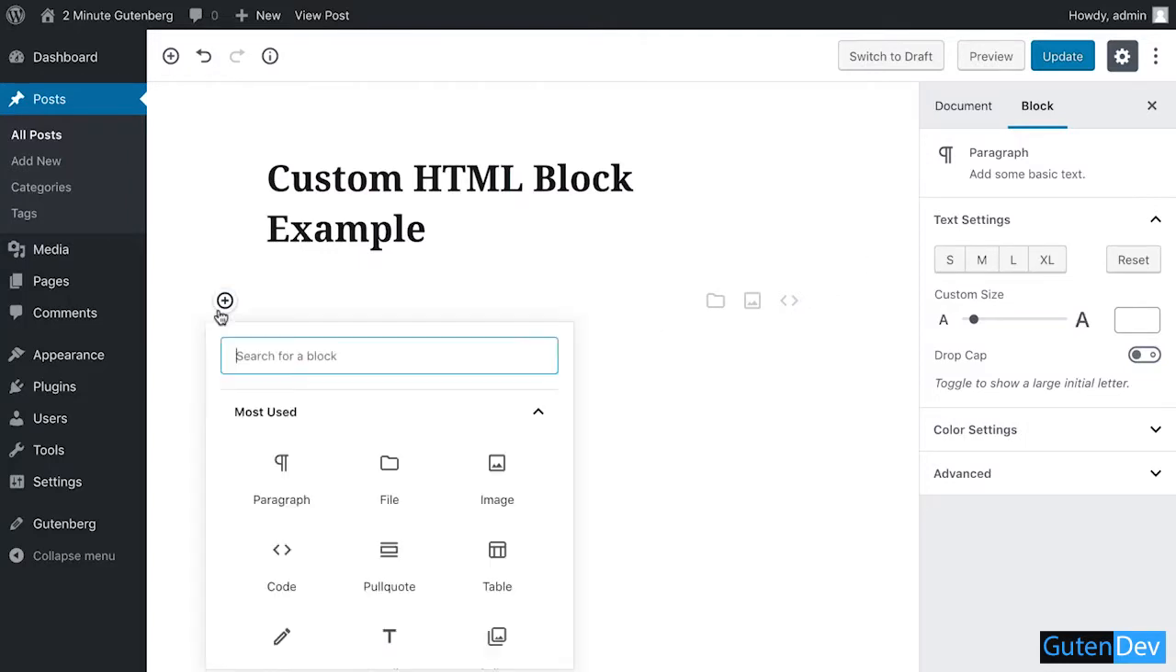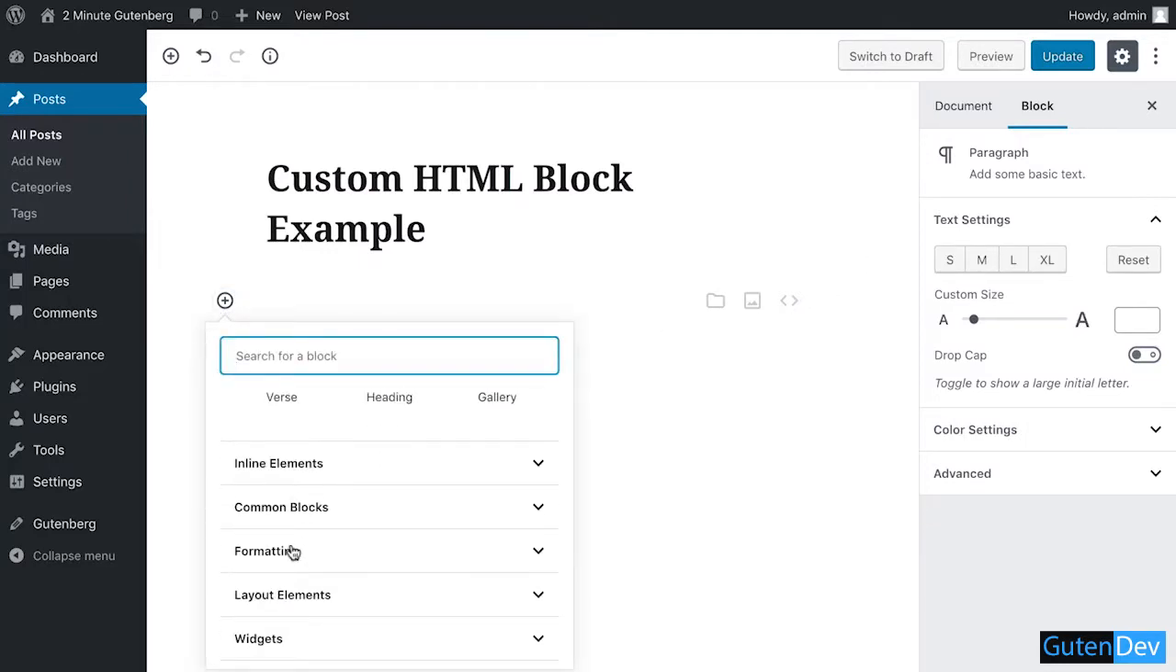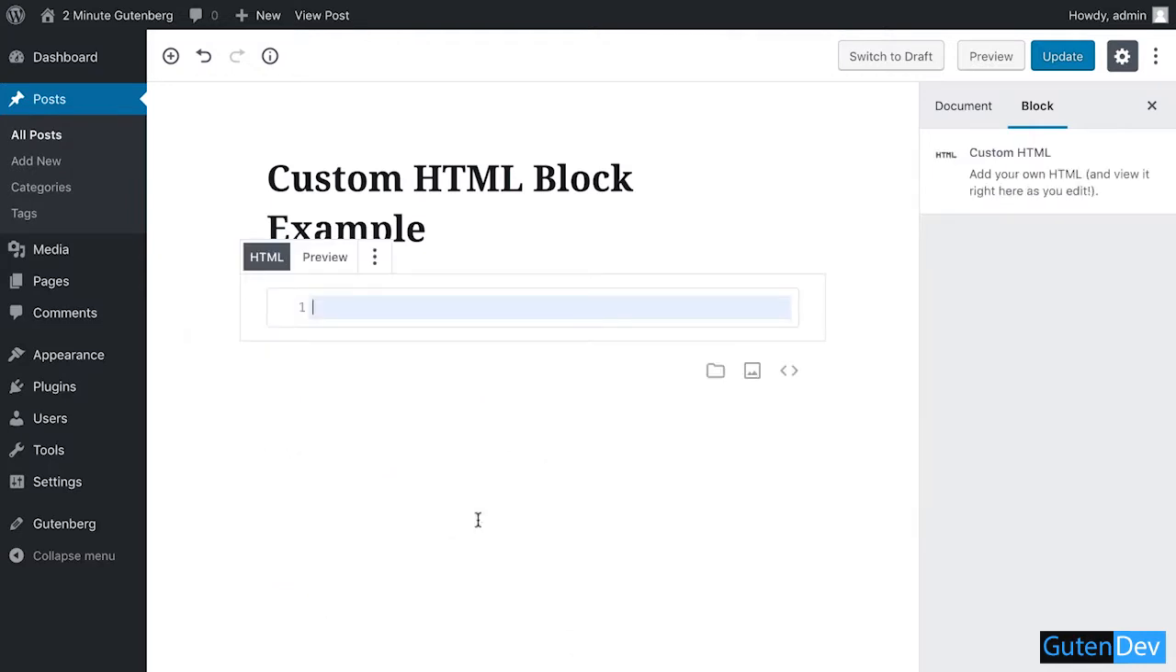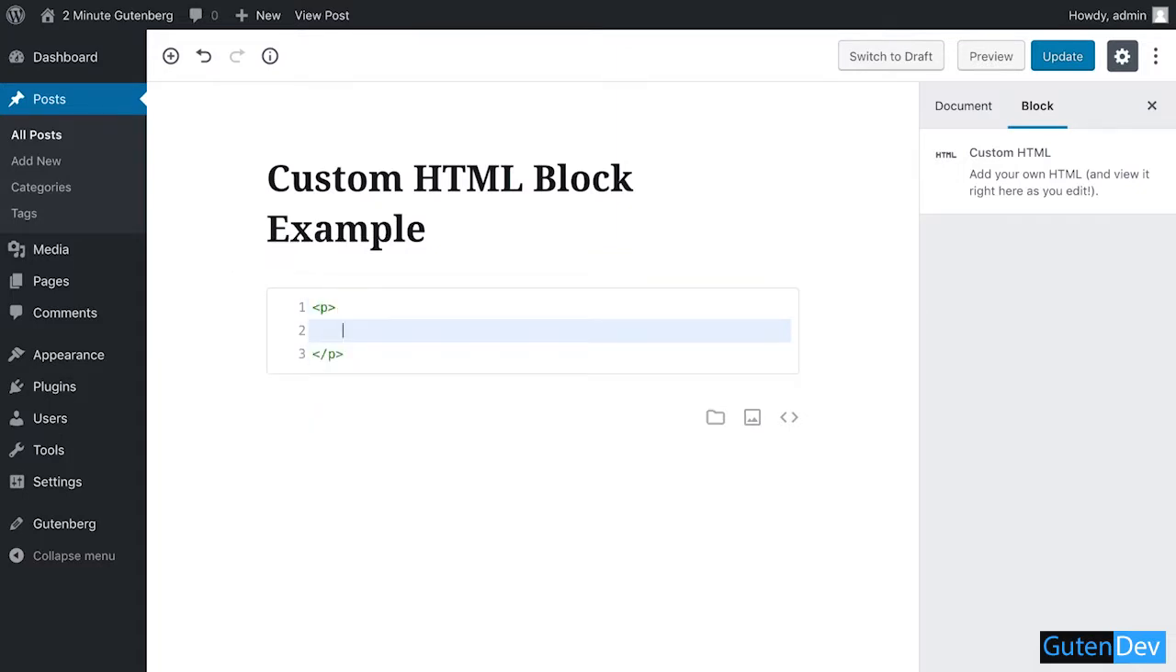Click on the plus sign, go to formatting and select custom HTML. This is an HTML editor. You can write down your HTML code here and you can see the preview here also. So let's type something. I'm adding a paragraph tag. This is a paragraph.